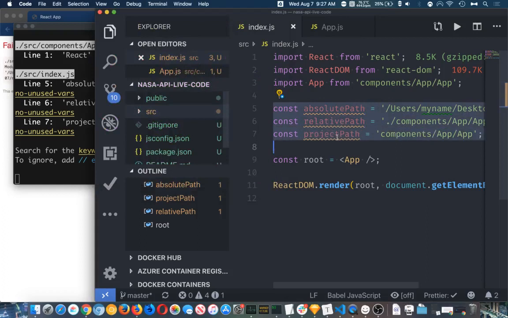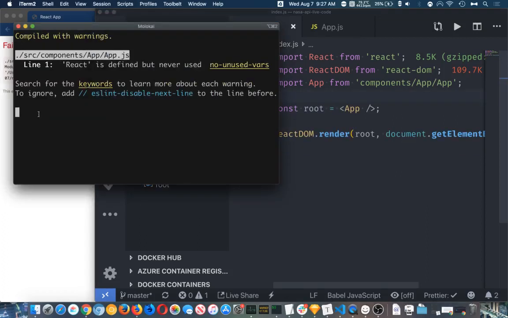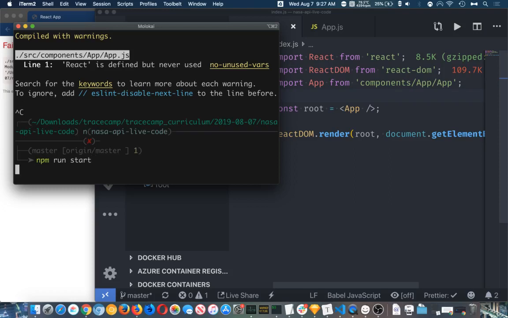How did you reload it? In order to reload it, I think it's Control C on both Mac and Windows in the terminal, and then you'll want to npm start again.